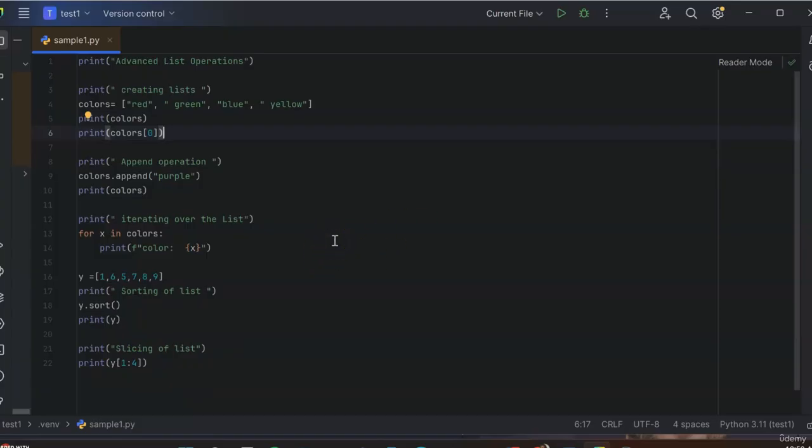I hope that you have understood these basic operations, which you can actually implement in some advanced coding. I hope that you have understood all those things. Let's see in the next part.